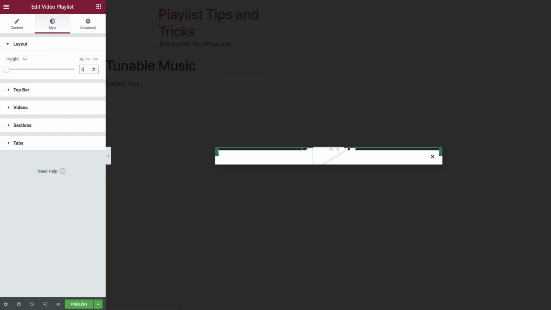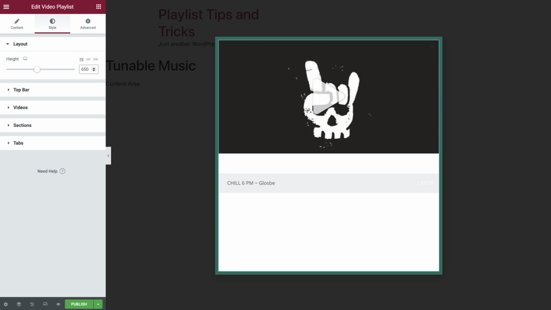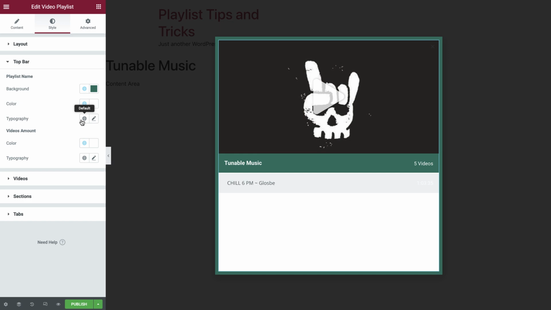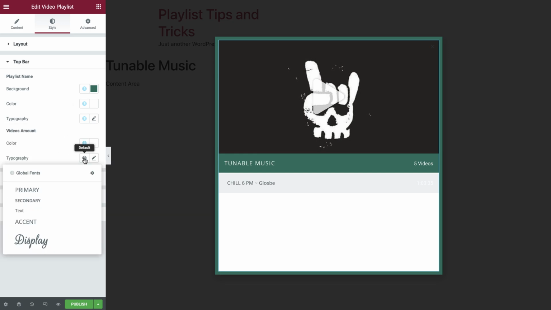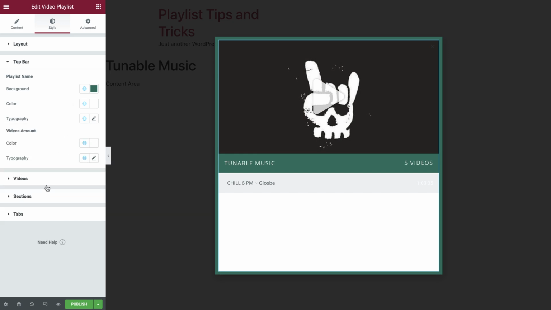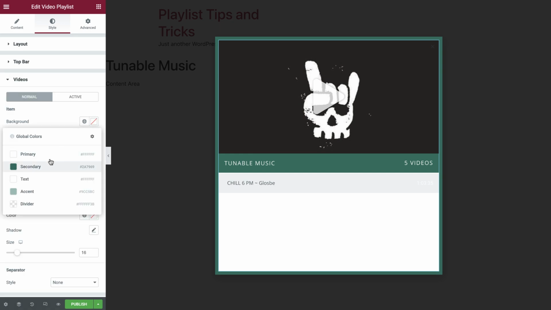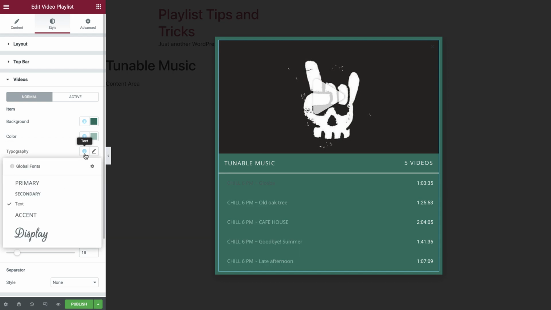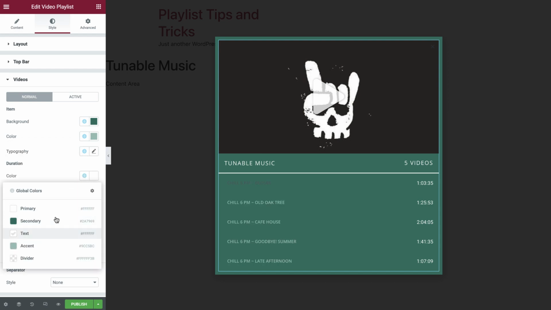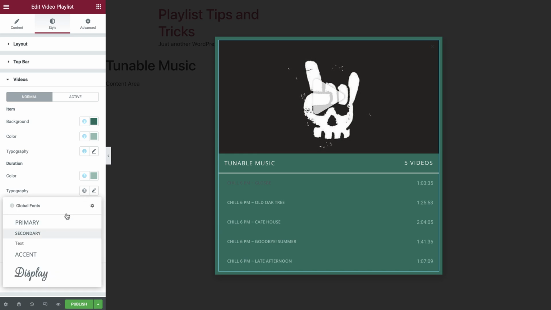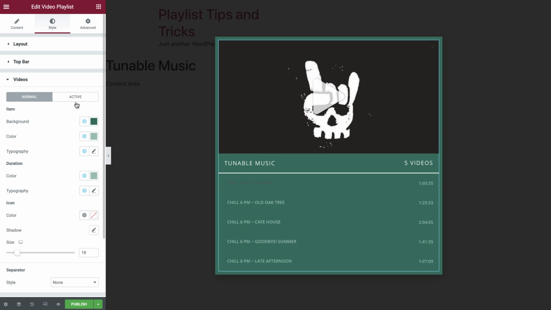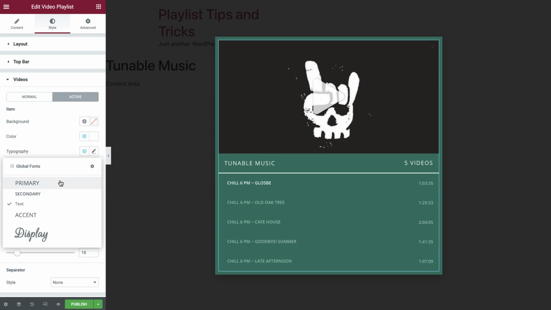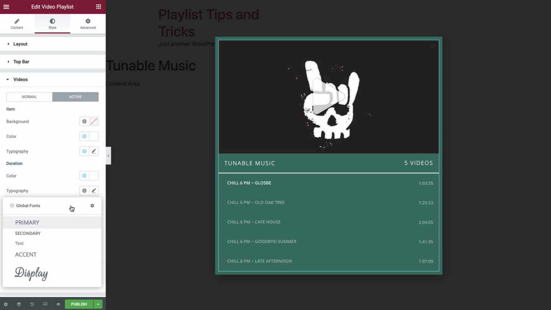We'll set the height to 650 pixels, amend the top bar background color, typography, and video amounts. Next, set the video item background color, item typography, duration color, and finally the duration typography. Now set the active styles, the item color, item typography, and duration typography.